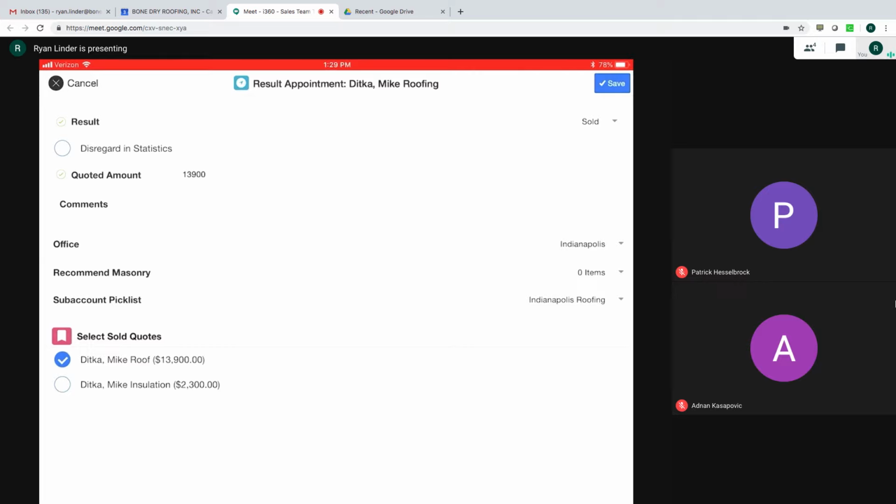Now, the last piece is this recommend masonry item. If your market has masonry in it, then you're going to be able to leave an option on here: hey, their chimney's in bad shape, they need some masonry work done. Under recommend masonry, if you scroll down, there's a couple options on here. There'll be a couple more, but for right now, we're just going to click on tuck point or other. So I'm going to say other.